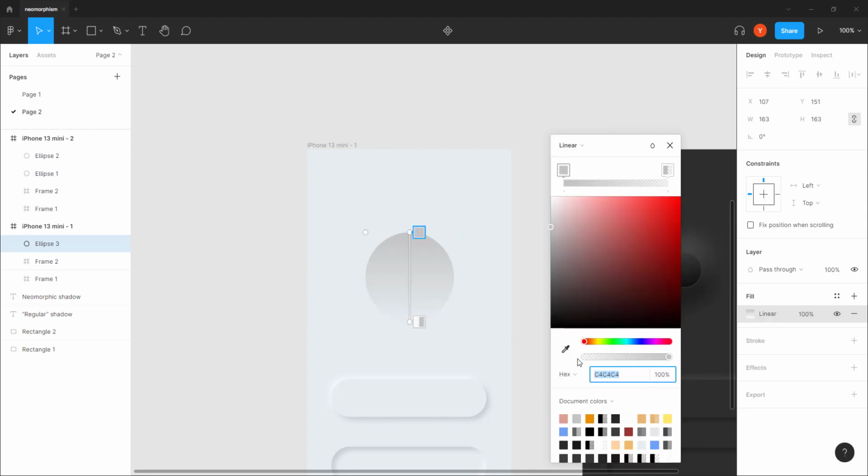Let's give it, sorry, a linear gradient, and then we give it all the way 100% opacity, and the color of it, let's make it something like, you know what, let me just do this one and this one.